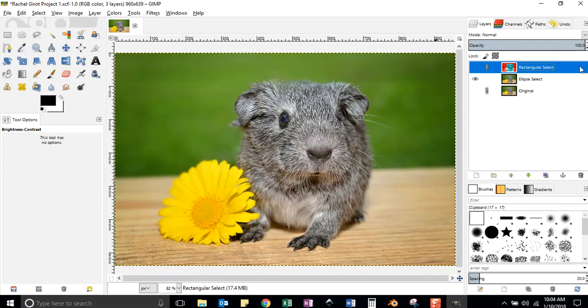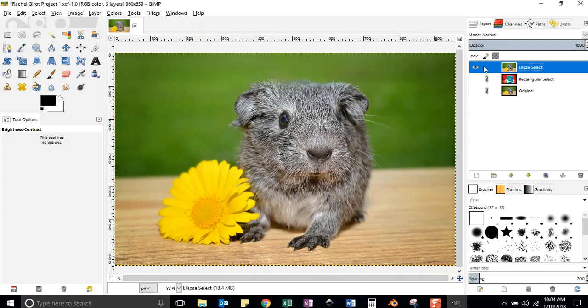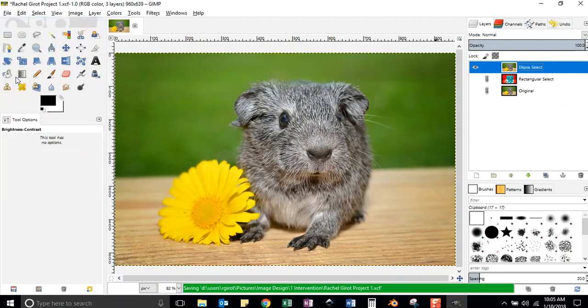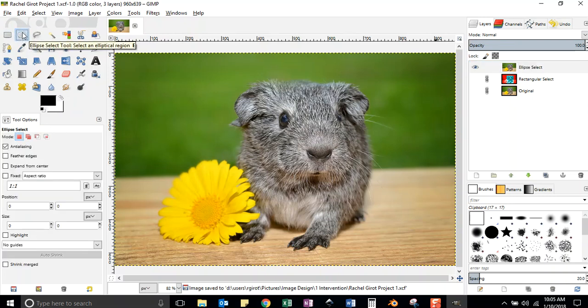So make sure that you have rectangular select locked. And in fact, click on that layer and use this down arrow and move it underneath, okay? And we're going to be working in this top layer now, okay? Make sure that you have it selected because that tells GIMP that's the layer I want my work to happen in, okay? All right, so next grab this, click save if you, like me, need to, ellipse select tool, and what do you think it's going to do? It's going to draw an ellipse, all right?